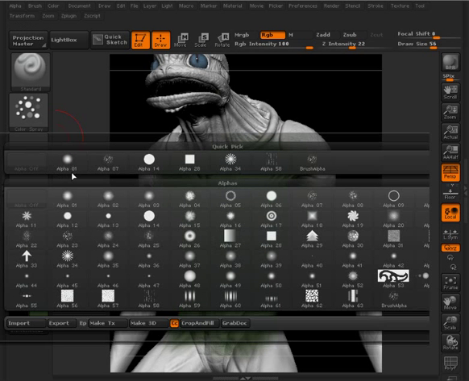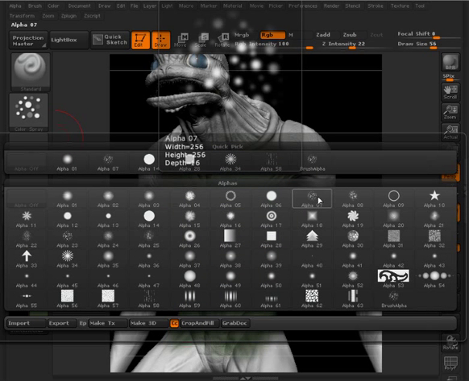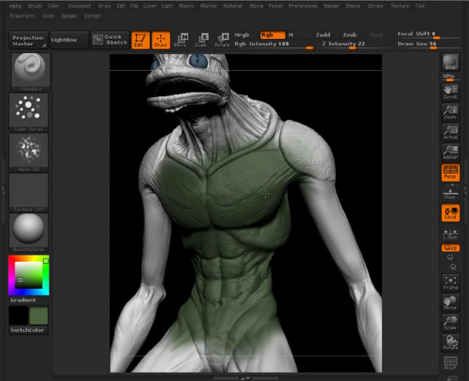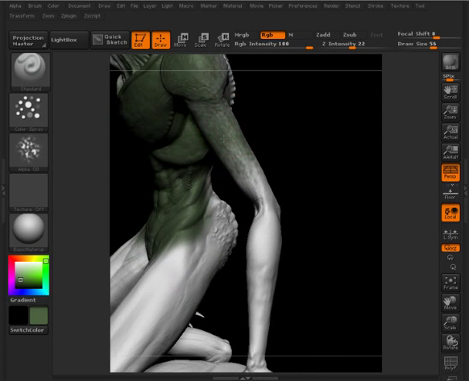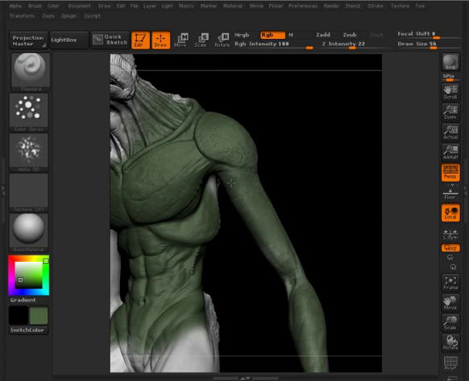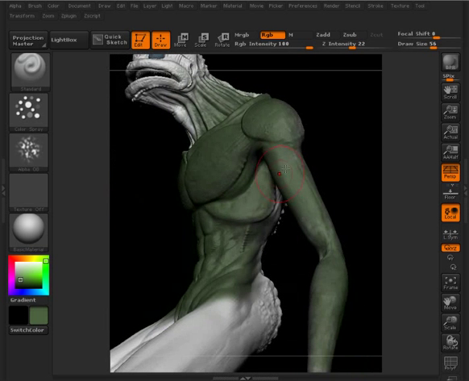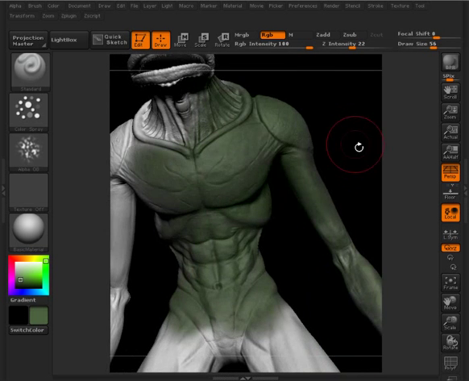Now we can also integrate alphas into the mix. So if we want to grab one of these splotchy alphas, that's going to make it just even a little bit better. You can see here, as we're drawing that on, getting that variation can be difficult to do, but you have a lot of built-in functionality here to be able to get that sort of variation. So you can do that and bring that color in. And this color is again being added strictly to the polygons themselves.